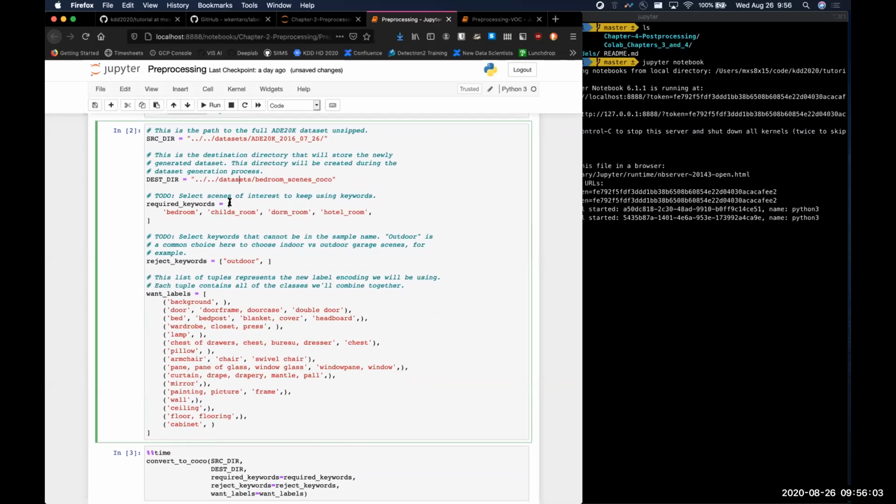And now we get to the two things that I mentioned that we need. Number one, we need to figure out which scenes we're interested in. So like I said, we're going to train a model to recognize certain things that you might find within a bedroom. So we figured the scenes that would be relevant would be bedroom, child's room, dorm room, hotel room. There might be more that are relevant, but for now, we'll just stick with these.